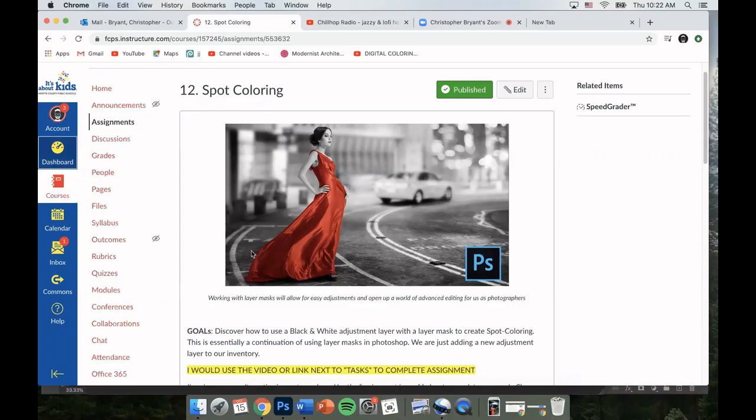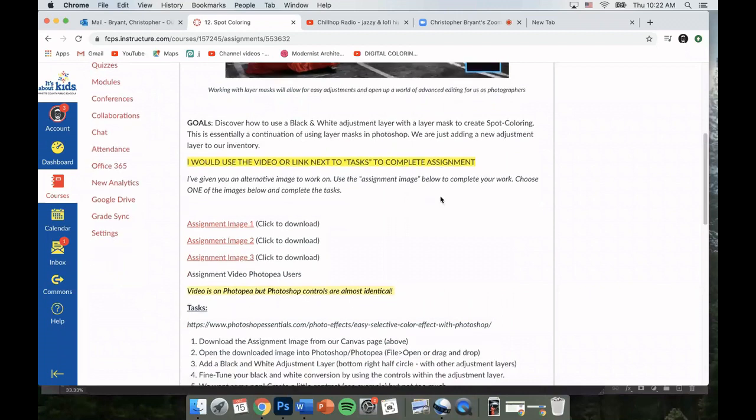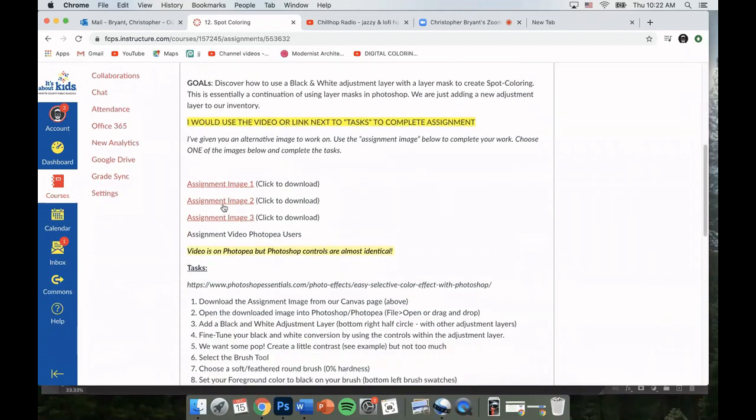Okay, we are looking at our spot coloring assignment where we are going to take a black and white adjustment layer and we are going to use the layer mask associated with that in order to block out specific areas that we want to see the color. So in this instance, this is an example where we would see just the girl's dress and the color that's available to that.